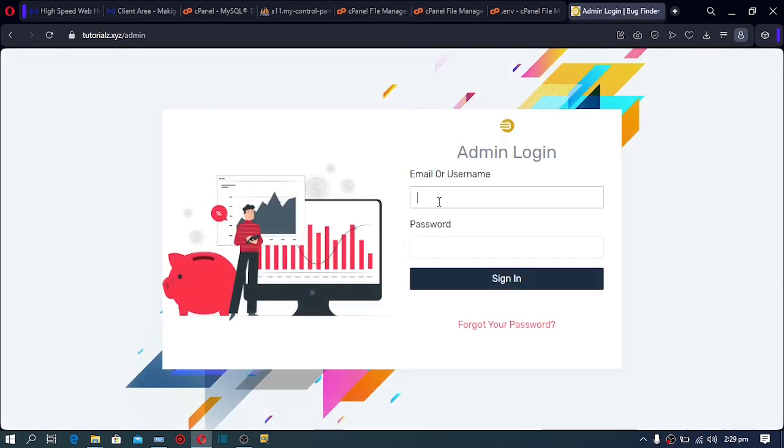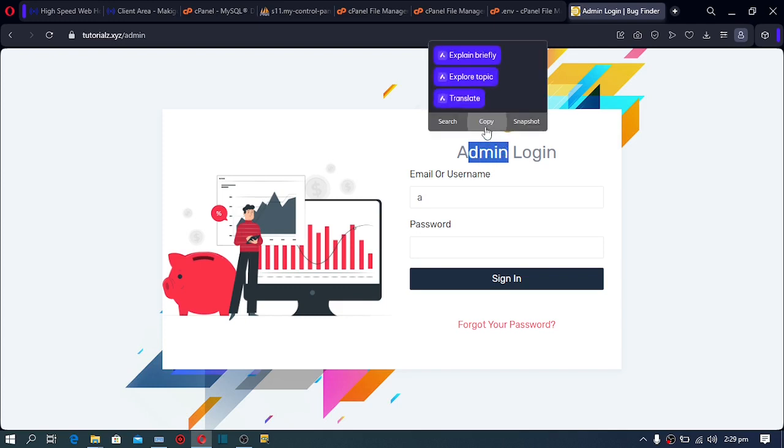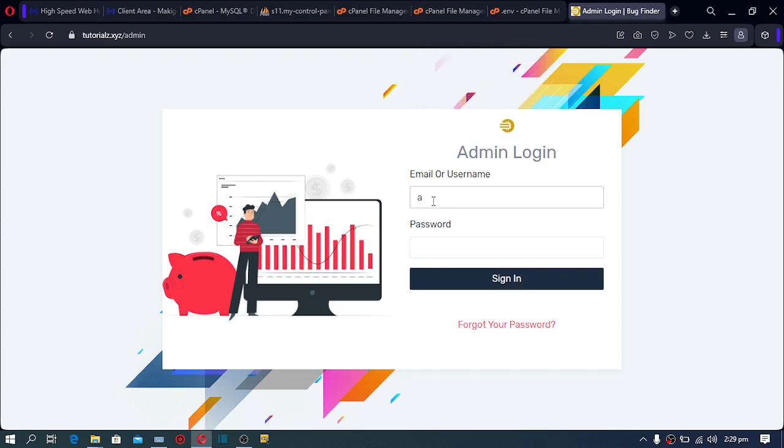After that, your default username and password are going to be admin and admin. Okay, so let's put admin here. So put admin here in order to access your admin area.